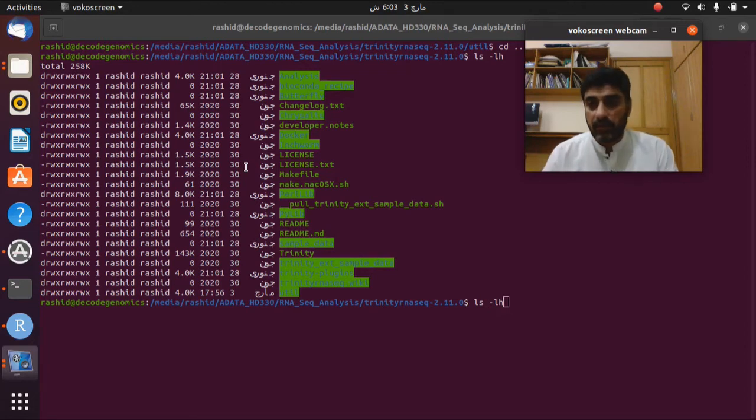Bismillahirrahmanirrahim. Okay, dear listener, now we are going to perform step number 7 of our differential gene expression pipeline, in which we are going to extract and cluster our differentially expressed transcripts. So this is the step in which we are extracting and clustering our differentially expressed transcripts.